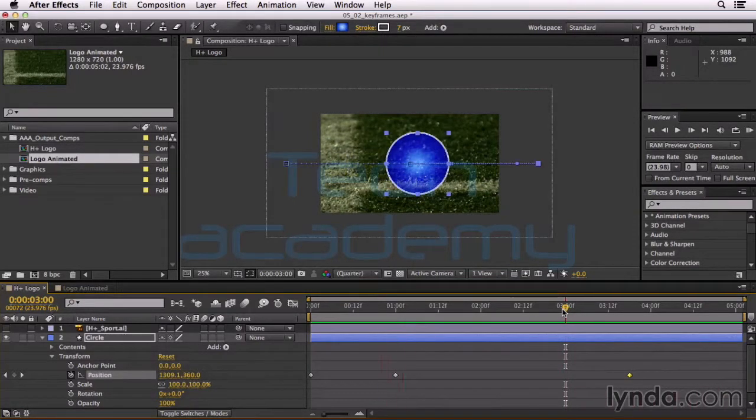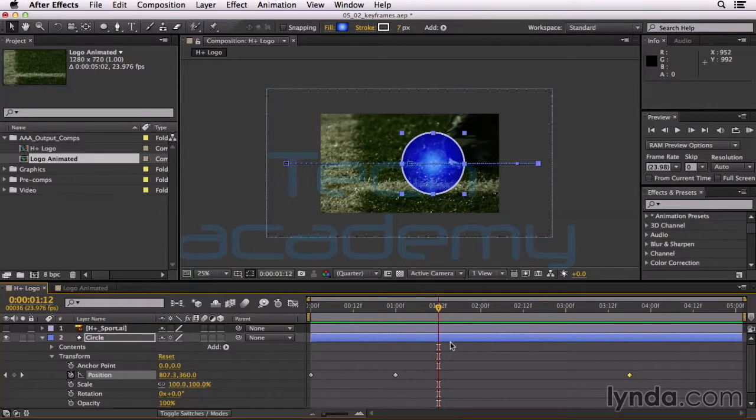Well, I'm going to press the space bar to stop playback here. What we need to do is have the circle pause in the middle. And in order to do that, we need to have another keyframe that's exactly the same as our second keyframe. So move your current time indicator to around 112.